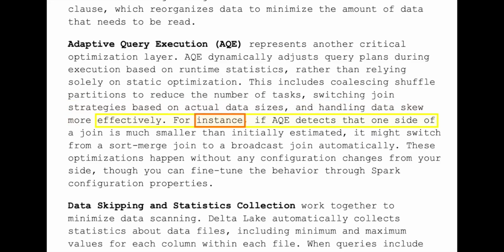For instance, if AQE detects that one side of a join is much smaller than initially estimated, it might switch from a sort merge join to a broadcast join automatically. These optimizations happen without any configuration changes from your side, though you can fine-tune the behavior through Spark configuration properties.